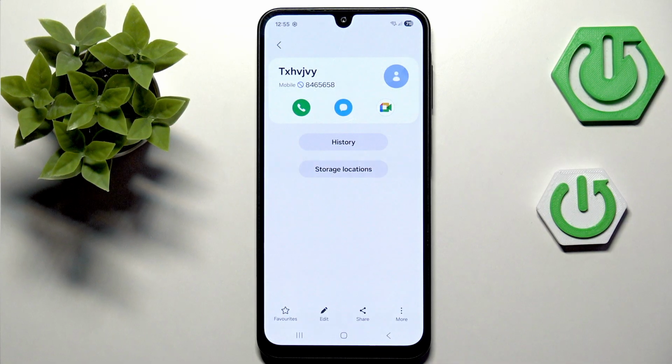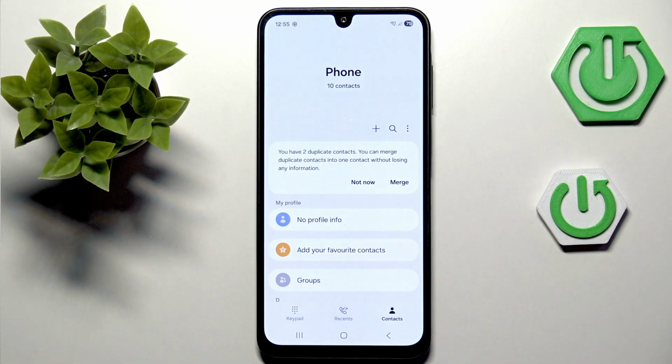So just tap on block, and as you can see here we've got this characteristic icon, and it means that we just successfully blocked the number. Of course you can unblock it the same way, just tap on more, go to unblock contact, and it will be unblocked. However, let me leave it like this. We will check whether it will appear on the blacklist.